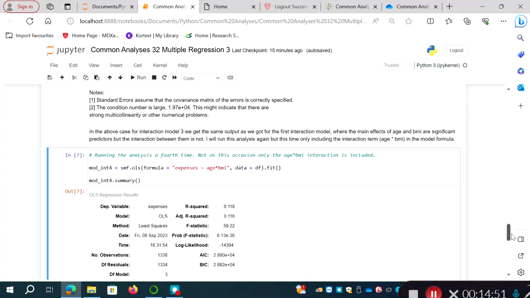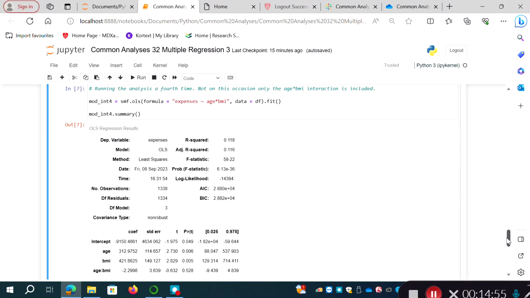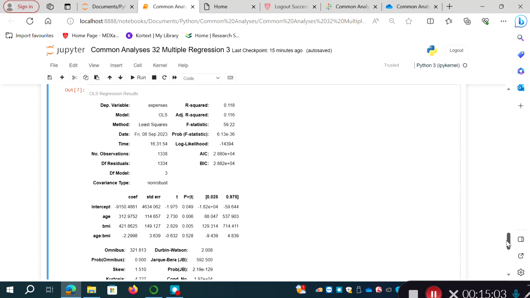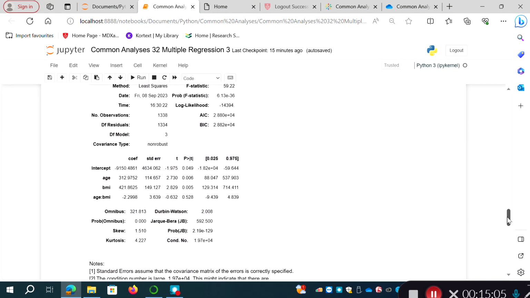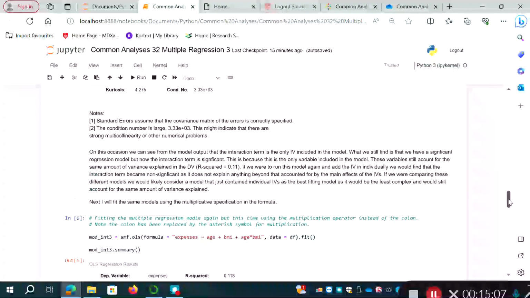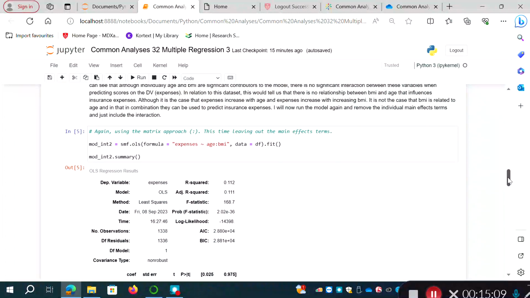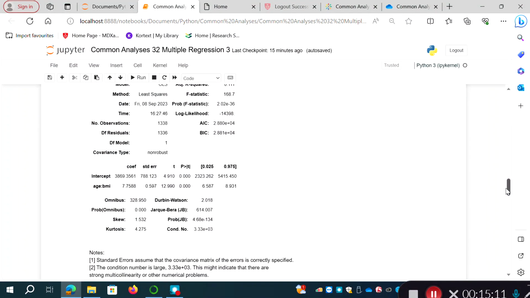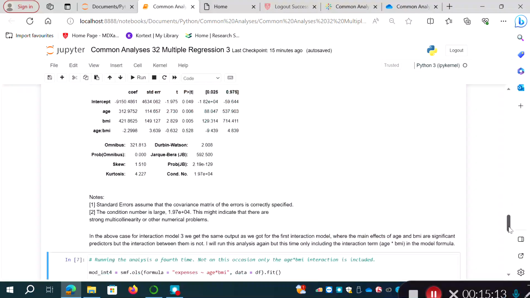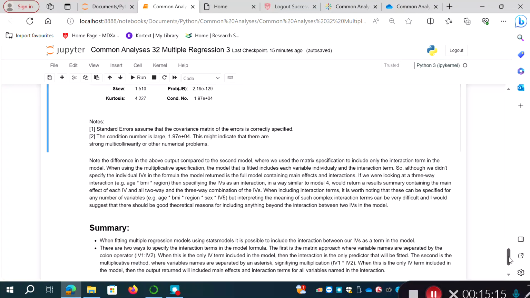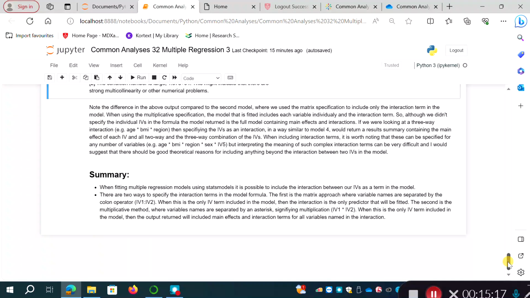Depending on how you specify your interaction using statsmodels will determine the model that gets fitted. If we use the multiplicative method and just specify the interaction term, it will return results for all main effects and interactions. If we use the matrix version and just specify the interaction, it will only return a model with the interaction. All right, okay, so let me summarize here briefly.